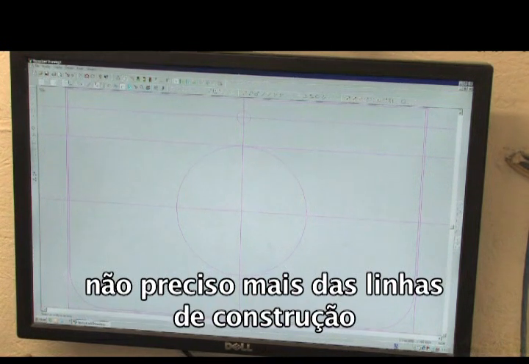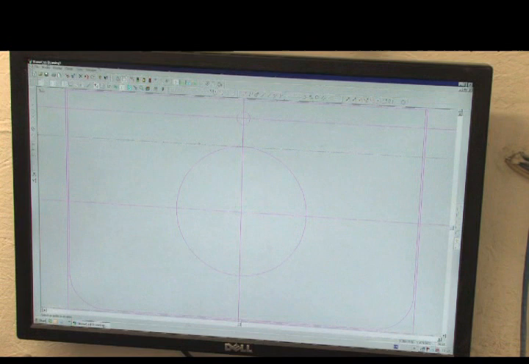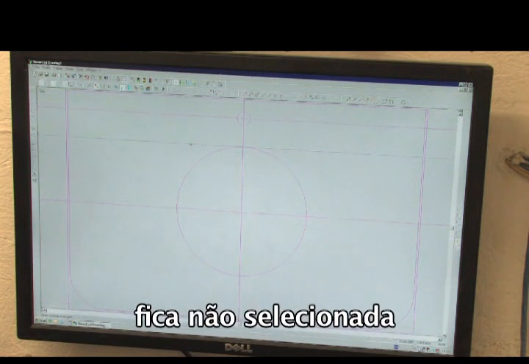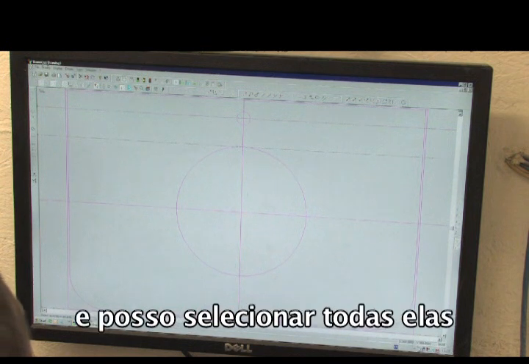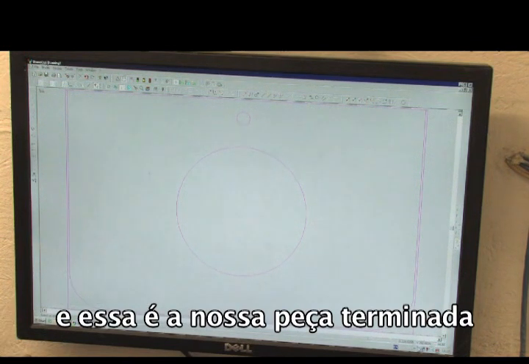Now the construction lines I don't need, so I select each one of them. If I select one, the other line becomes deselected. If I want to select more than one line, I hold Control, and then I can select all of them, and then delete. And that's our finished piece.